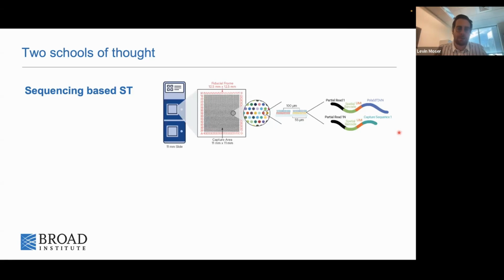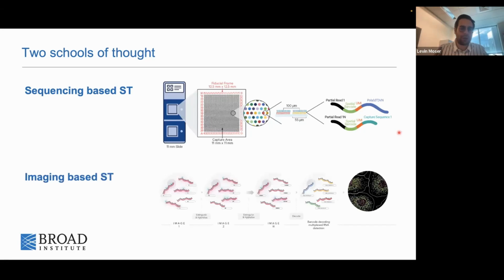And the sort of opposite approach is what's called imaging-based spatial transcriptomics. And this is where you're not using this classical sequencing approach, but instead you're using different fluorescent microscopy technologies and protocols to visualize the transcriptome within the tissue.